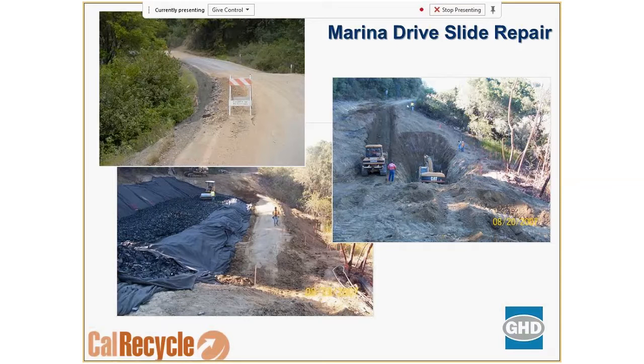There's Marina Drive. This had been sliding and repaired for many years. And, of course, as you know, when you come back and put more asphalt or dirt or whatever it is and bridge that sliding gap, all you're doing is increasing the driving force, and you're just pushing the road to failure in the future.